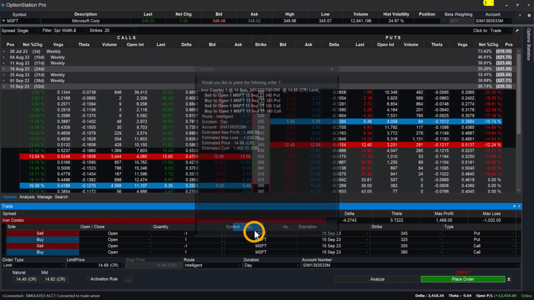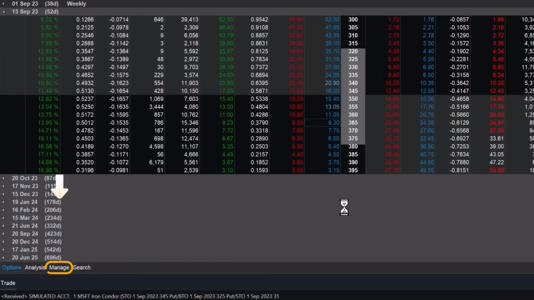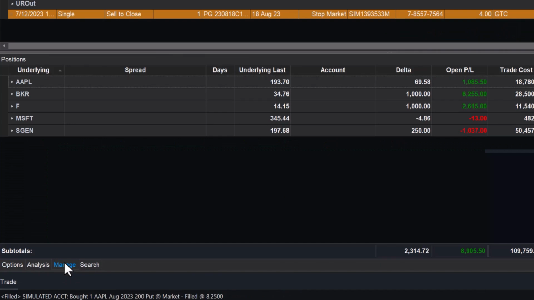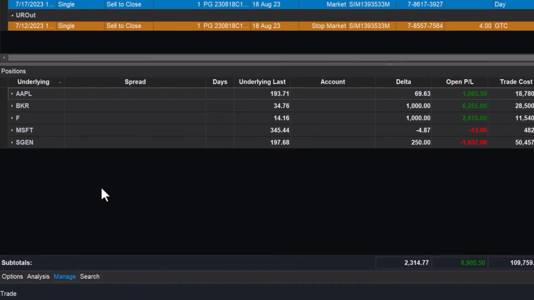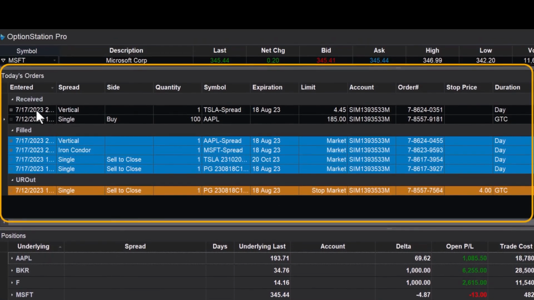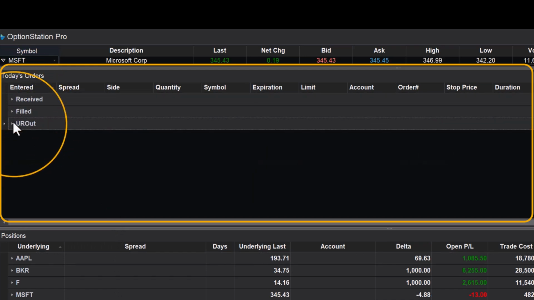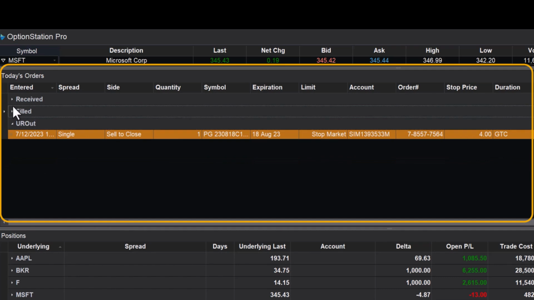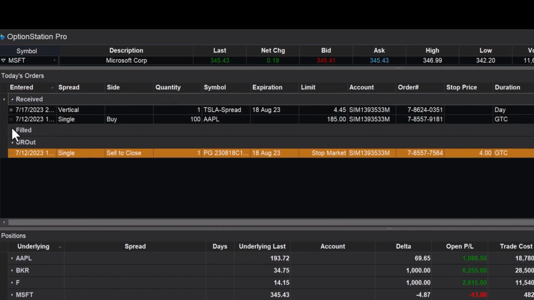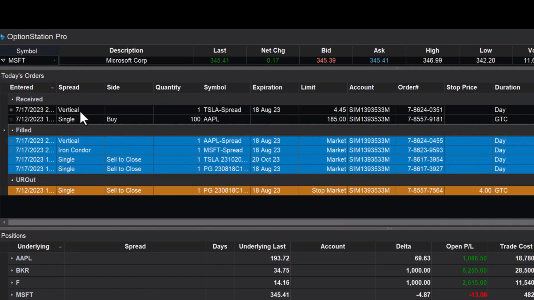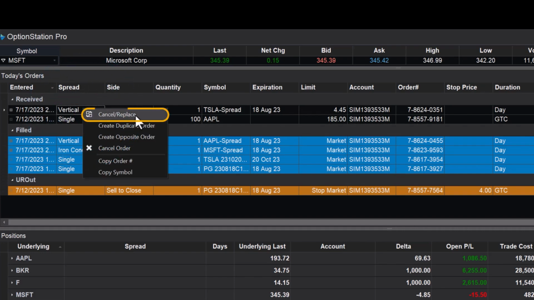Once the position is open, you can view the position details on the Manage tab in the Positions panel. At the top of this page, you can view all your orders. They can be filtered based on their status, such as queued, filled, or canceled. If you want to modify or cancel a queued order, you can right-click on it and edit it on the trade bar at the bottom of the screen.